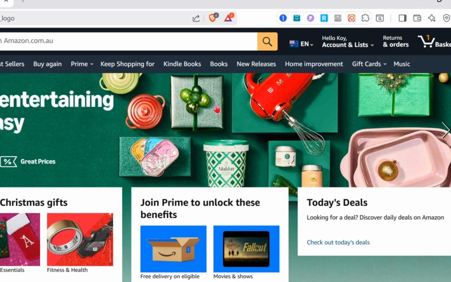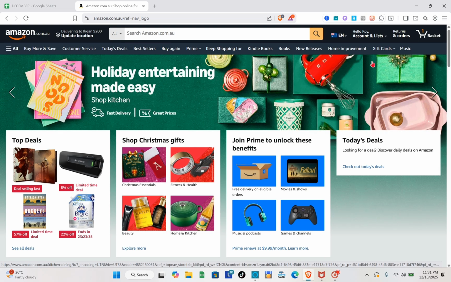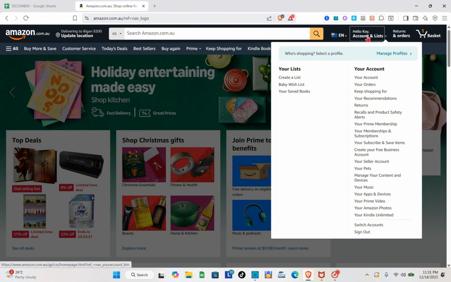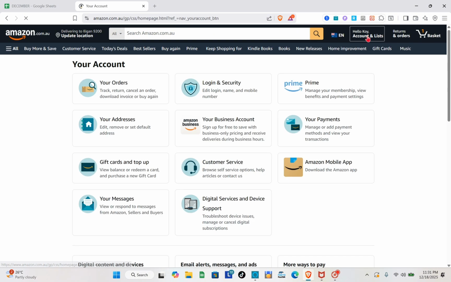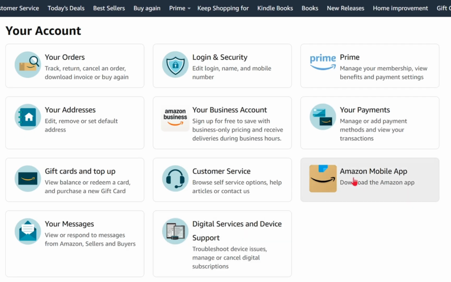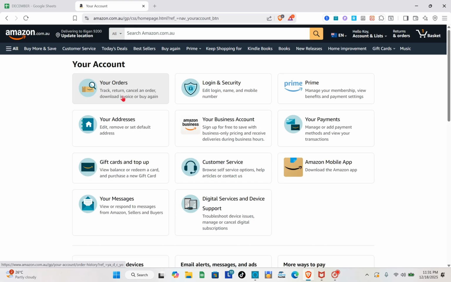But just to show you, make sure that you have logged into your account, and then click on the Account and Lists option right here and tap on it. And then you'll be directed to the section where you can find these options. So all you have to do is look for your orders. Here you can track, return, cancel an order, or download an invoice, or buy again.